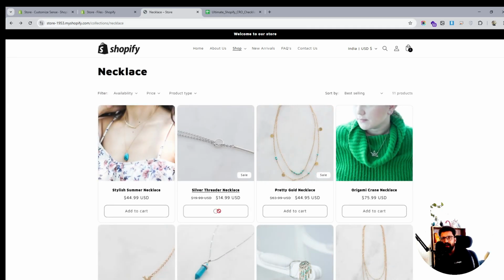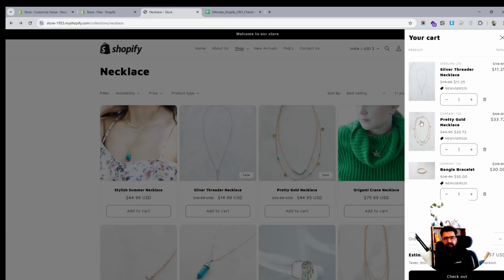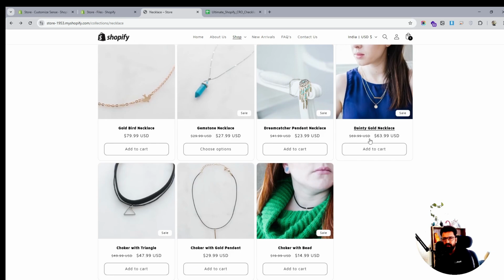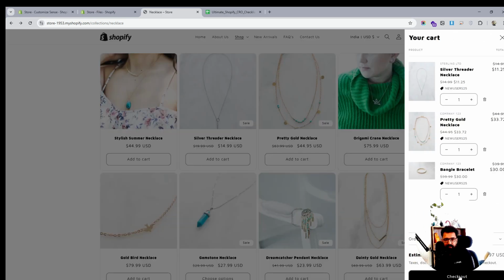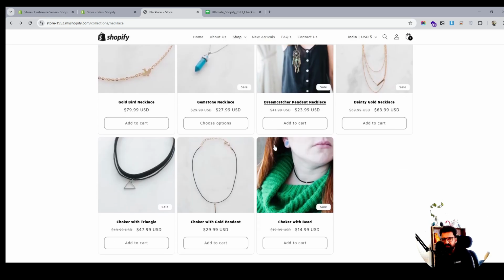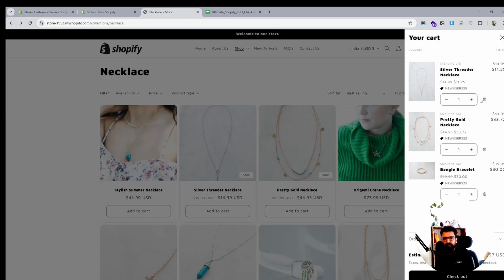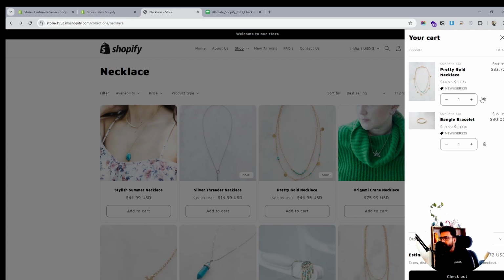So if I add this to cart and we have a cart drawer, you'll see it's much better and looks much more professional. The customer would still stay on this page without even going to the cart page. They can check out from over here, and these things are easily accessible. If a person wants to remove anything from the cart without going to the cart page, they can simply remove it from over here. So that is one important step you should be following.